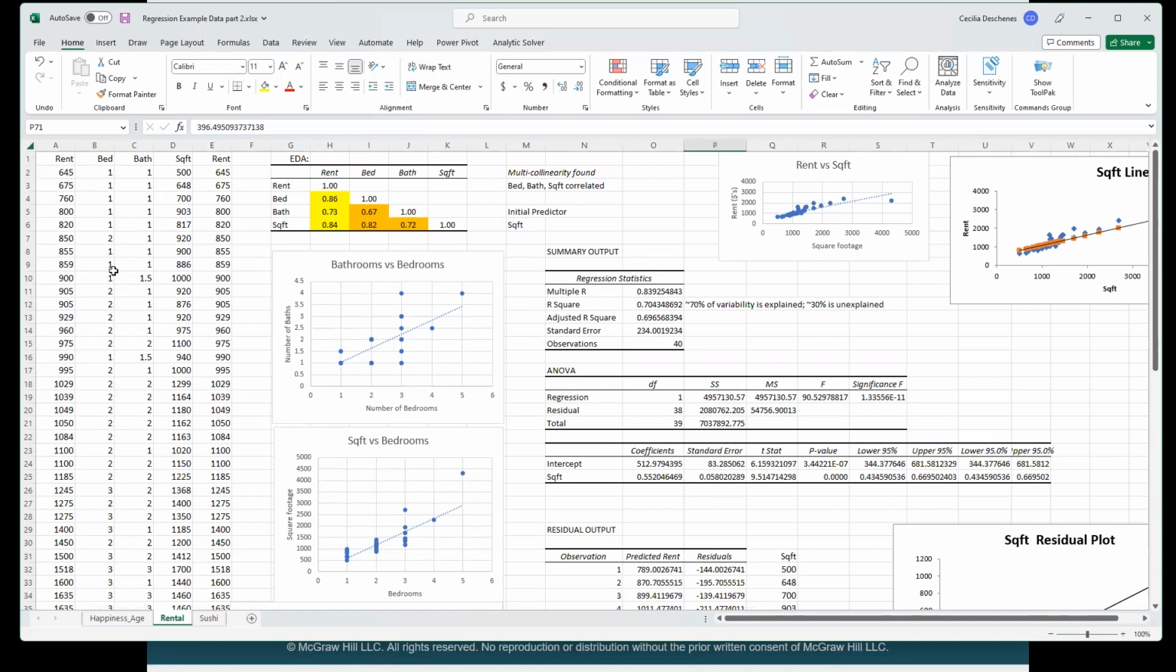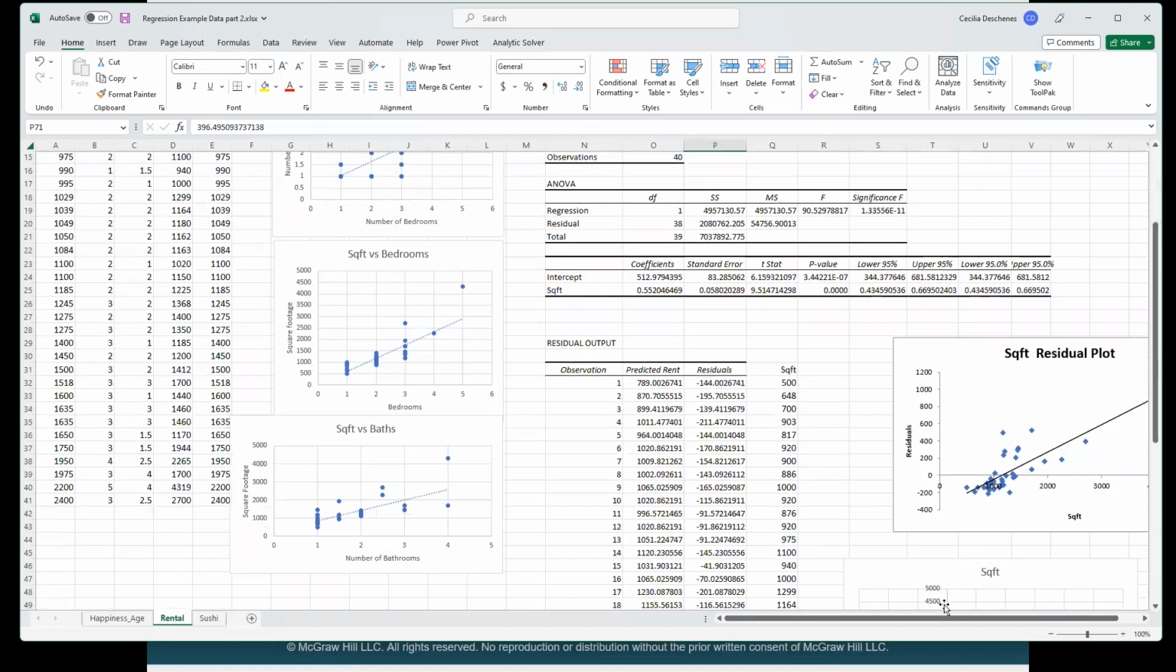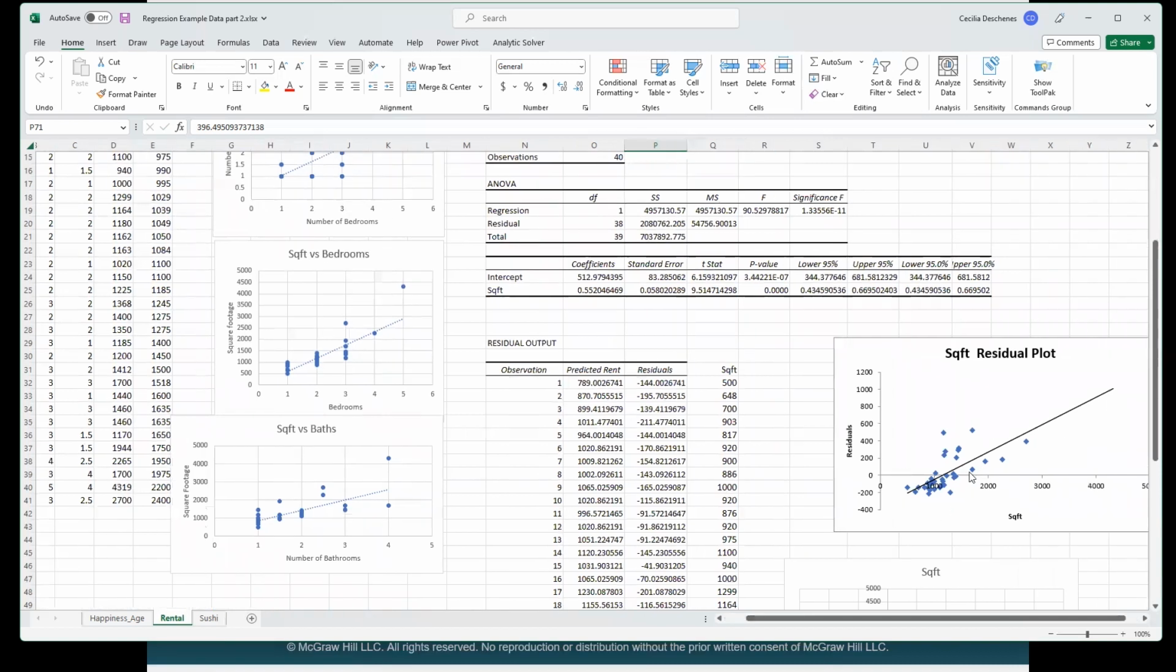We could imagine that we may be missing important things like the age of the apartment, the condition of the apartment, the location of the apartment. So there's various other things that are possibly missing in this data. And this suggests that we are missing something.